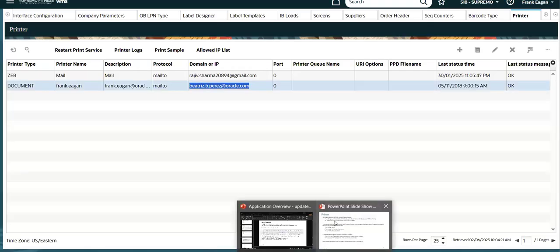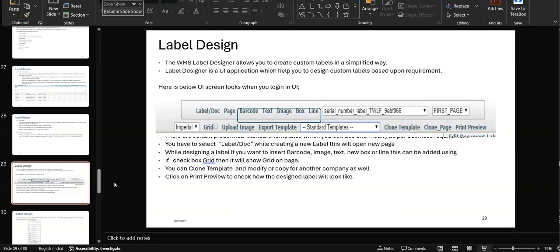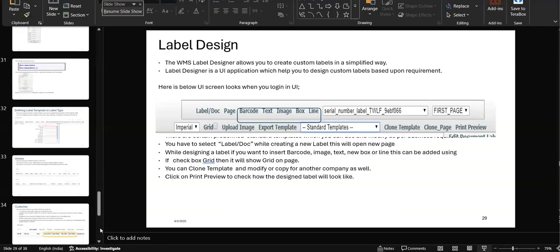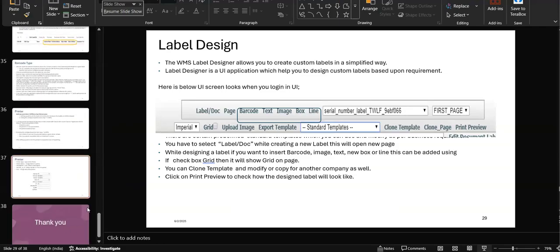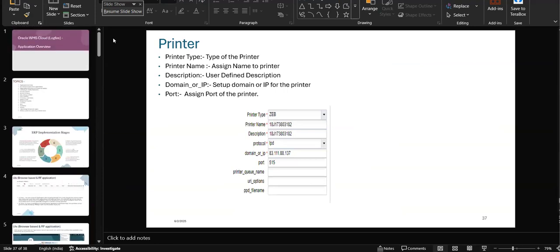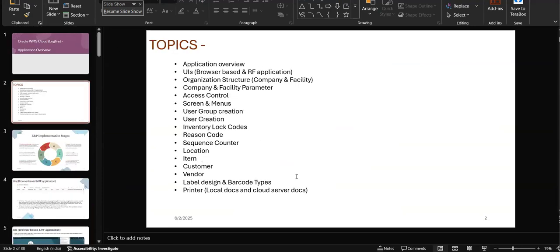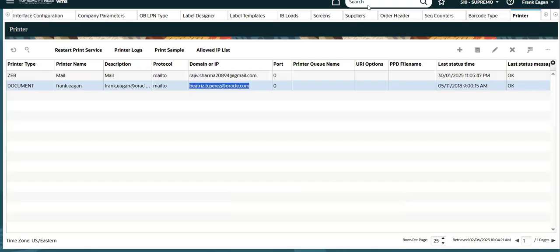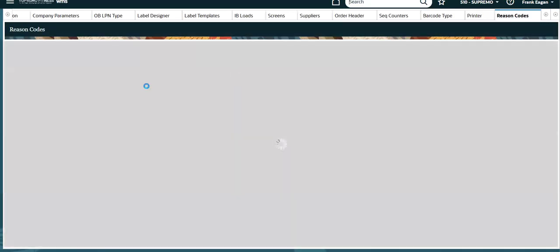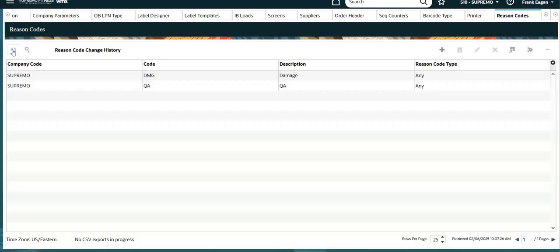So here I conclude, we completed this application overview. Everything from the application overview we completed. Okay, I think I have not added the reason code side. I'll just go to reason codes. This is also one more setup. Why this?